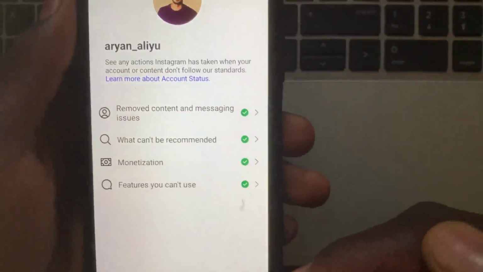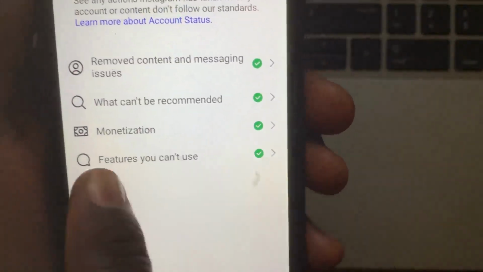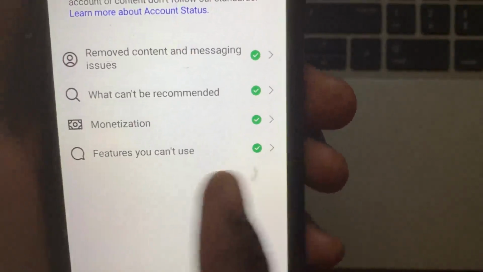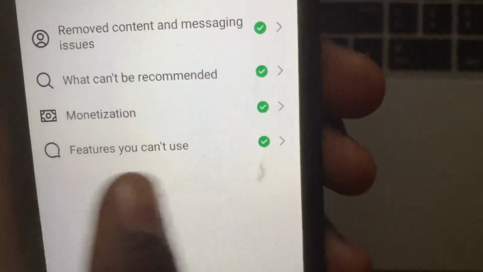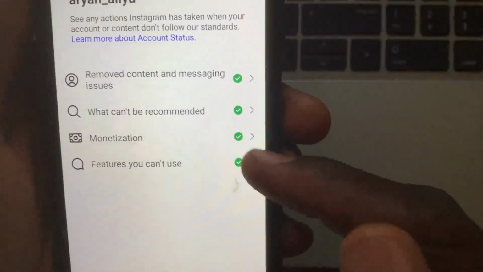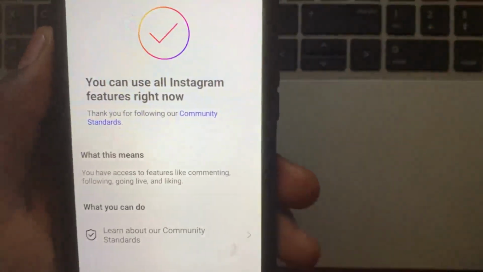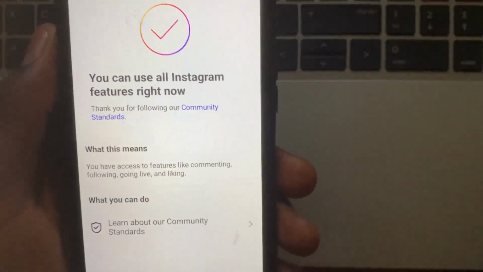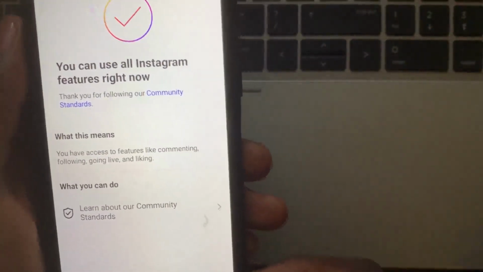If you come to this option, as you can see, make sure to verify this last one. The reason why Instagram tells you that you cannot use some features is because you did not verify this last one. As you can see, I have already verified this one. After you come to this option, tap on it to verify the picture. After you finish verifying the picture, Instagram will allow you to use all the features on your Instagram account.